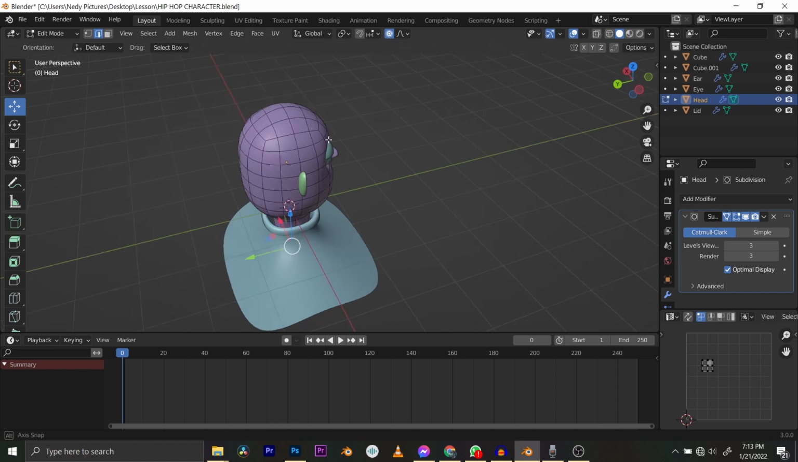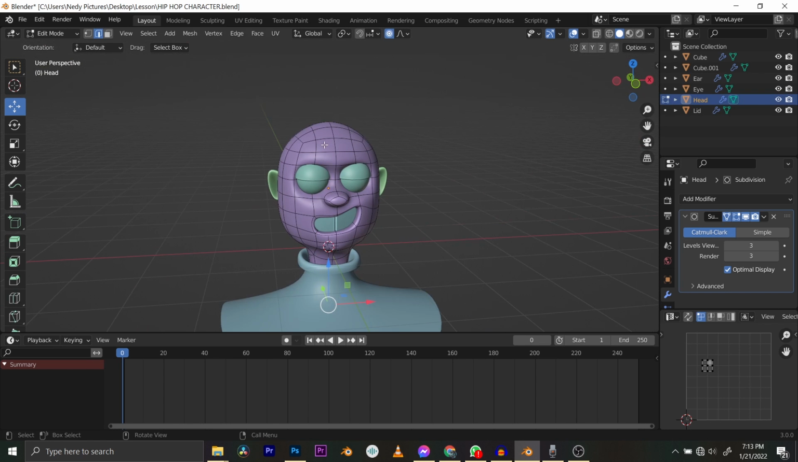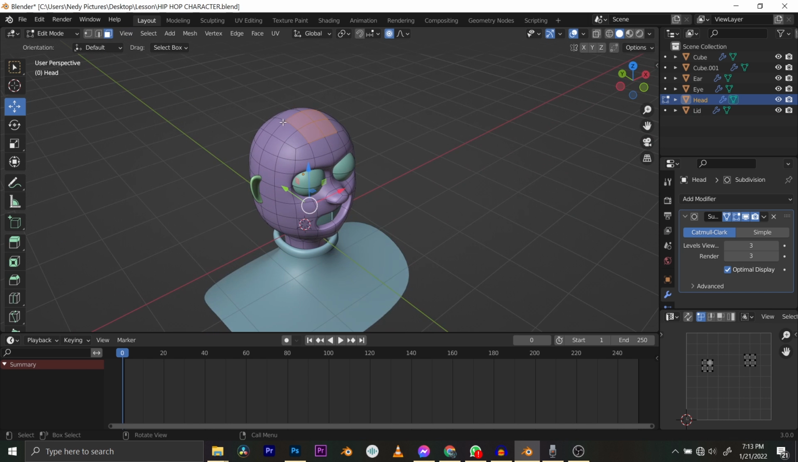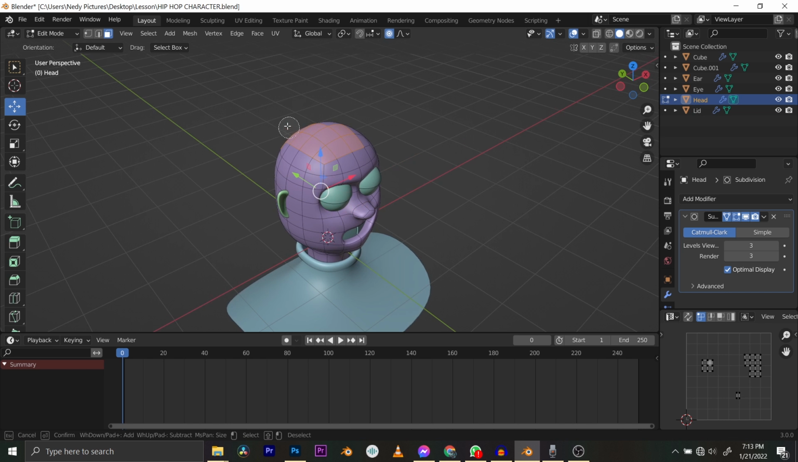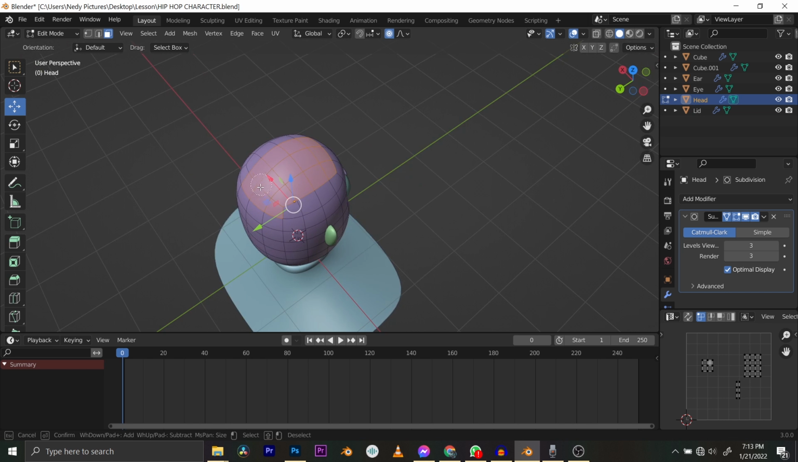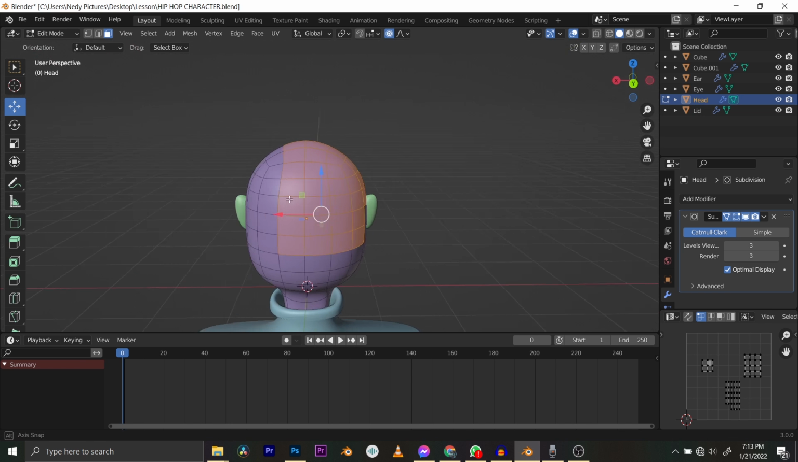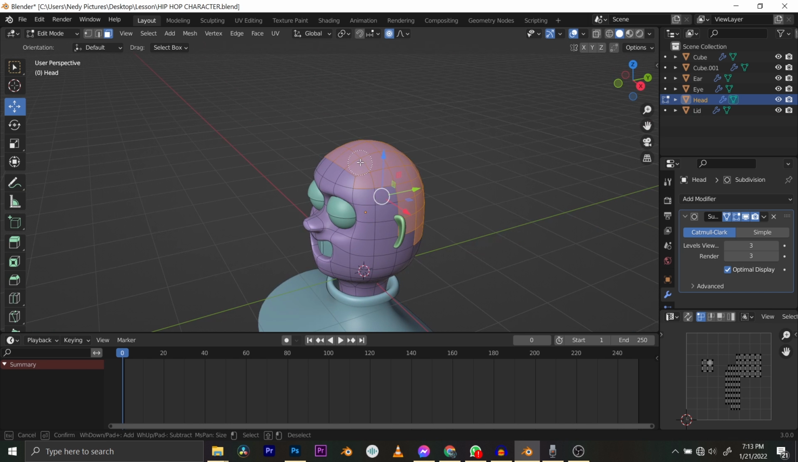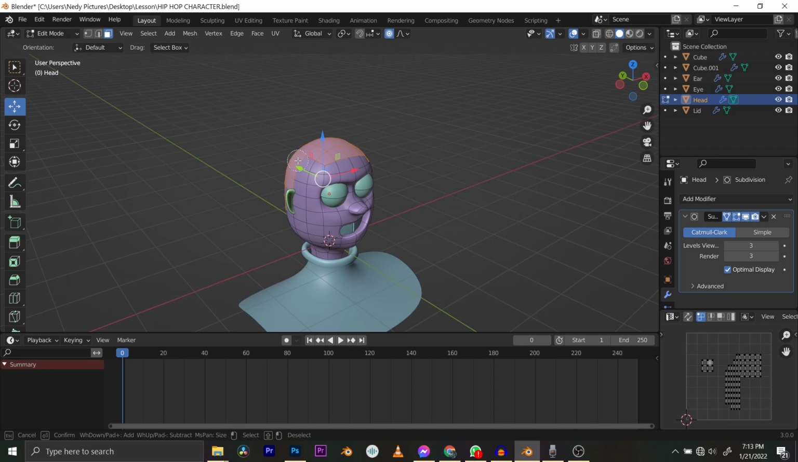Tab into edit mode, and we're going to select some parts of our head to give us the hair here. So what I need to do is click C, and with your face selection mode, just start selecting the part of the hair. Make sure what you have on this side is the same as what you have on the other side.